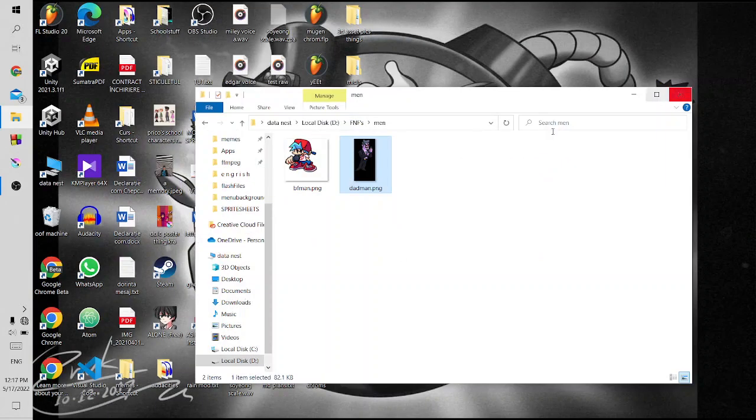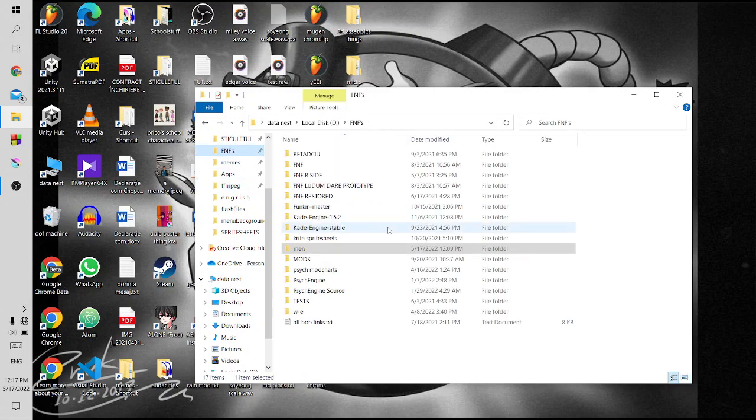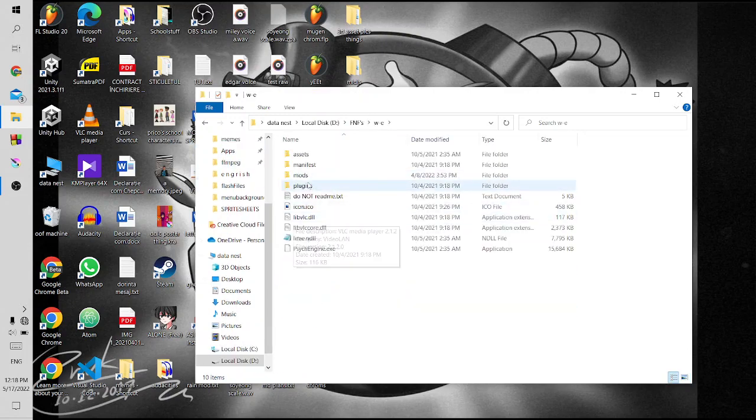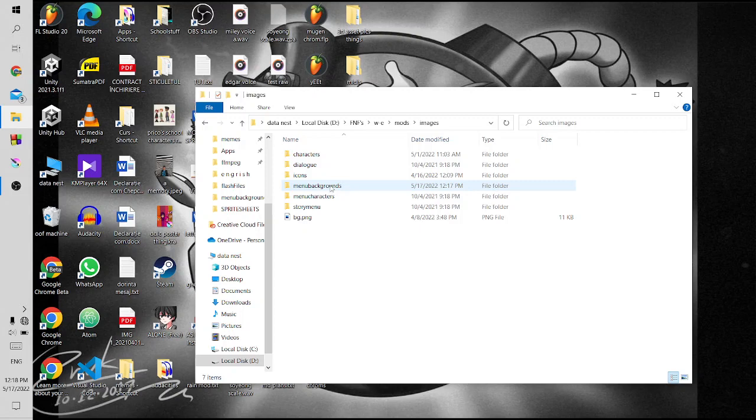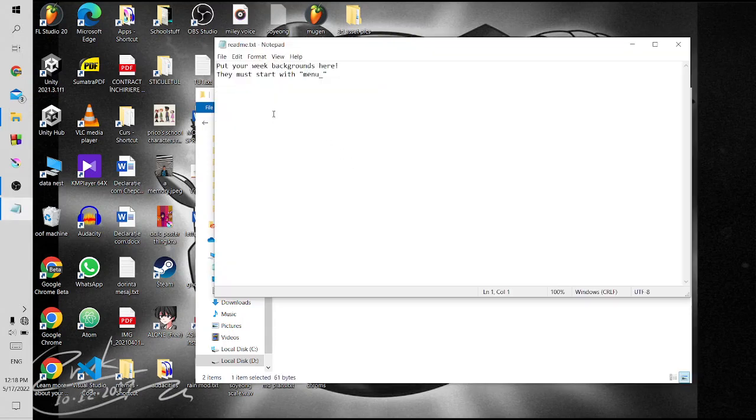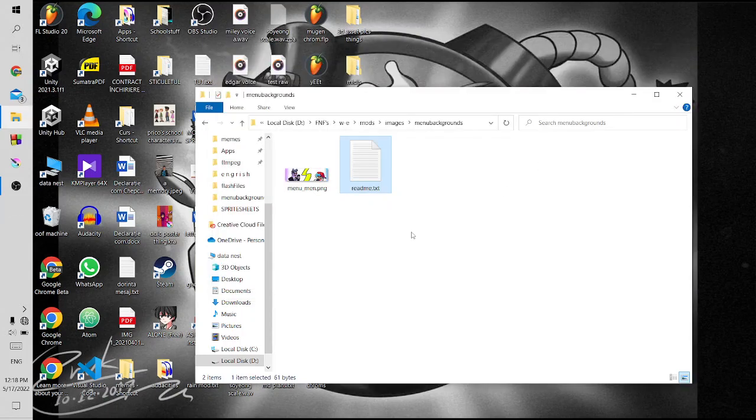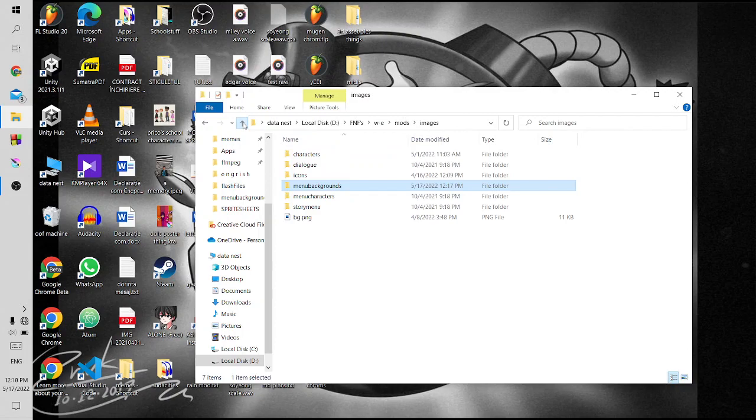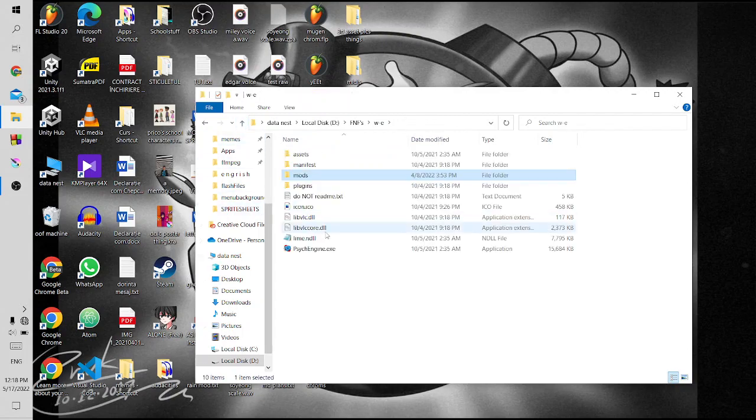You can close Krita and you go to FNF's, whatever. Mods, images, menu backgrounds. Put your week backgrounds here. They must start with menu underscore. There we go. So this is it. Now we go to Psych Engine.